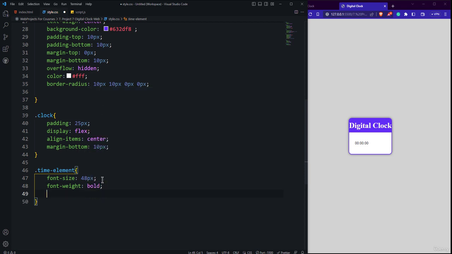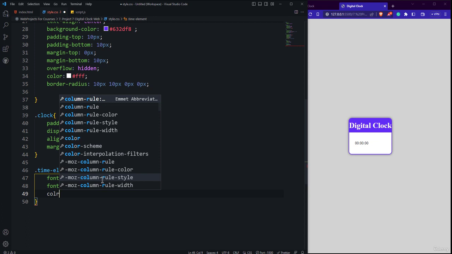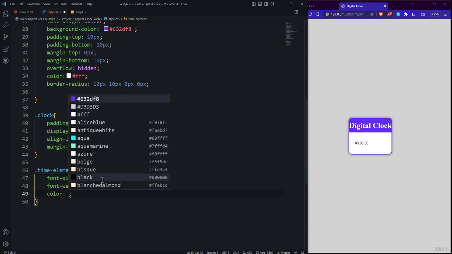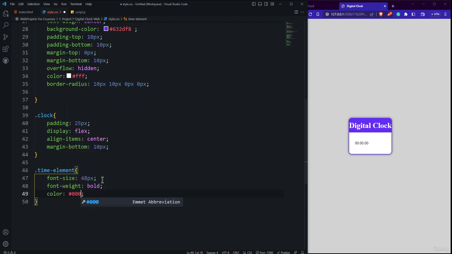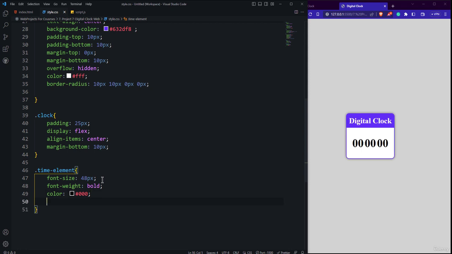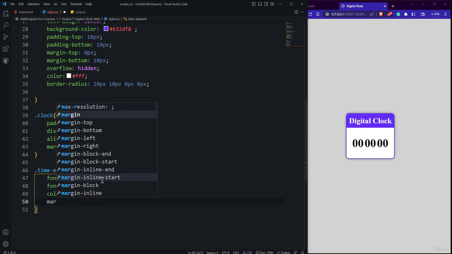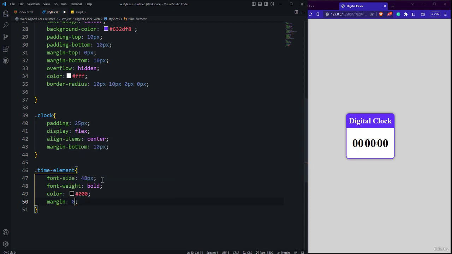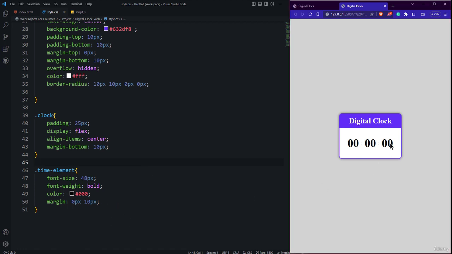And then we need to add a color property, which is used to change the color of the font. So I'm going to use black, 000. And after that I need to specify the margin property. So margin is going to be 0 pixels and then 10 pixels. So from left and right it's going to be 0 pixels, and from top and bottom it's going to be 10 pixels. You can see it's now appearing perfectly.